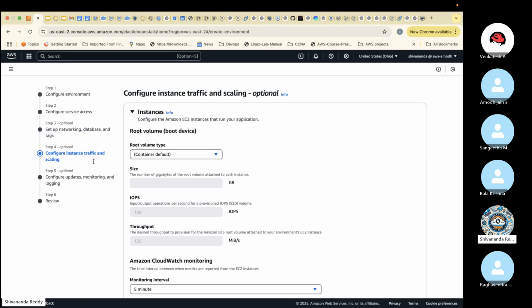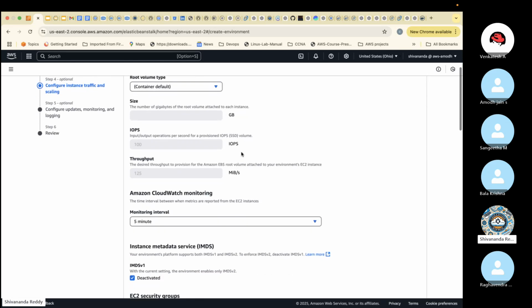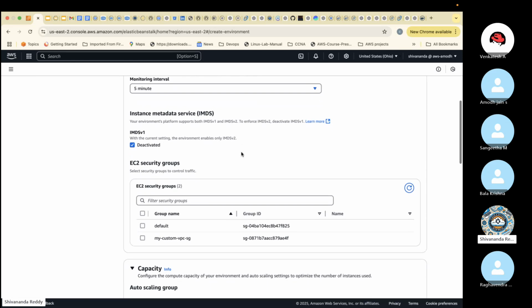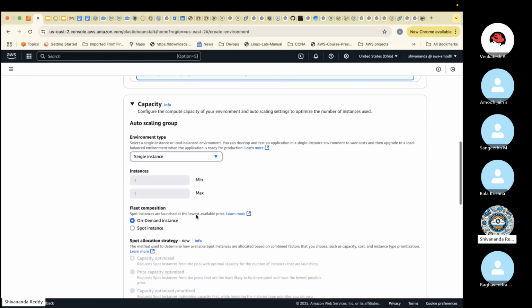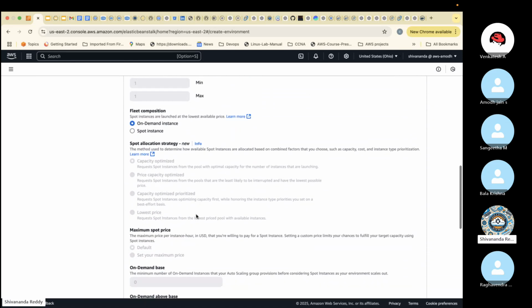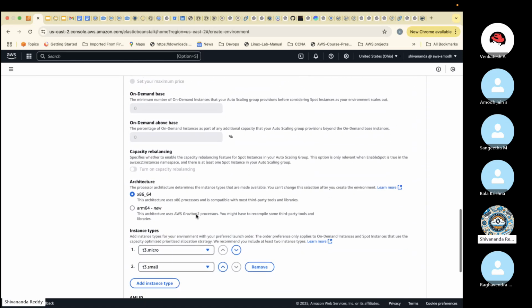Here, configure instance traffic and scaling is there. Container default, let it be that. Monitoring interval 5, IMDS deactivated. Security group I need to select. I selected my custom VPC security group. Single instance we chose already. On-demand instance we chose. Everything else is default.